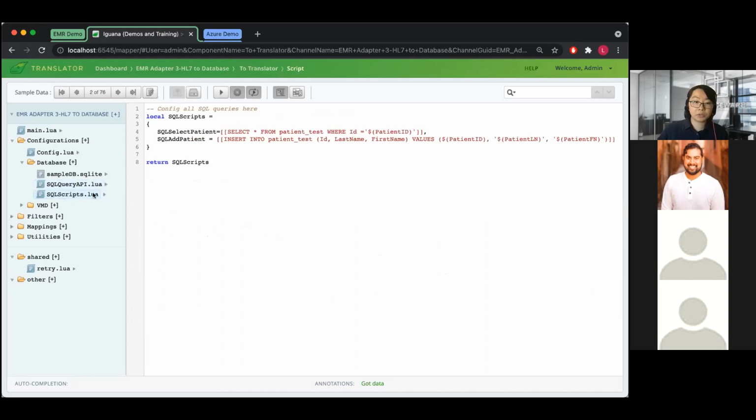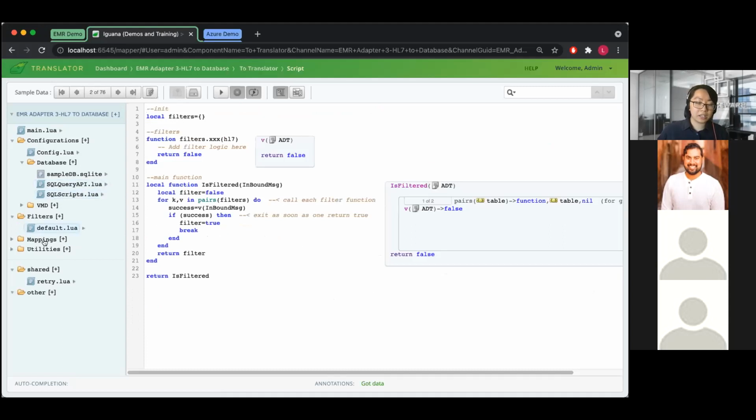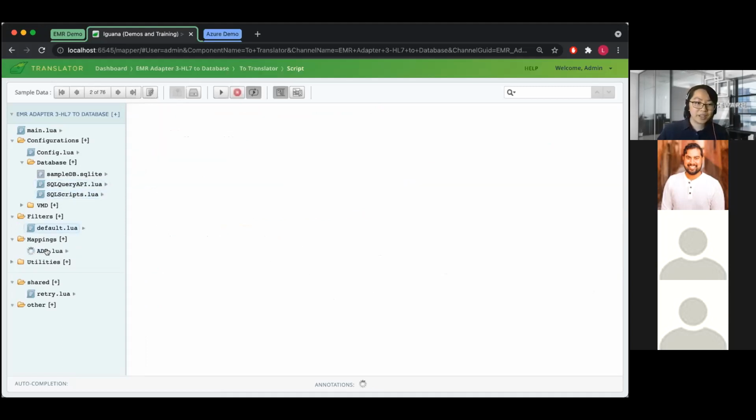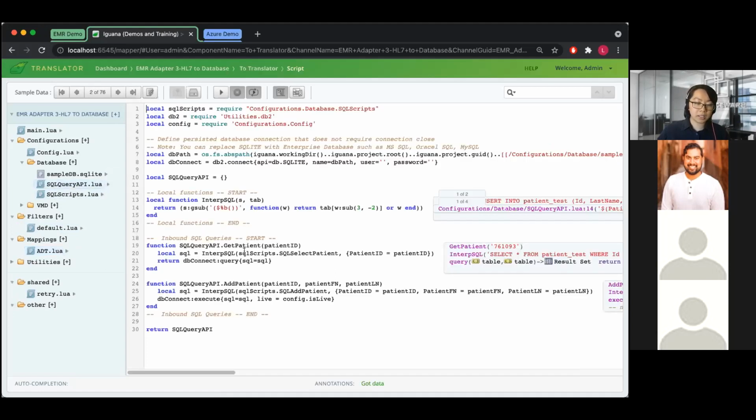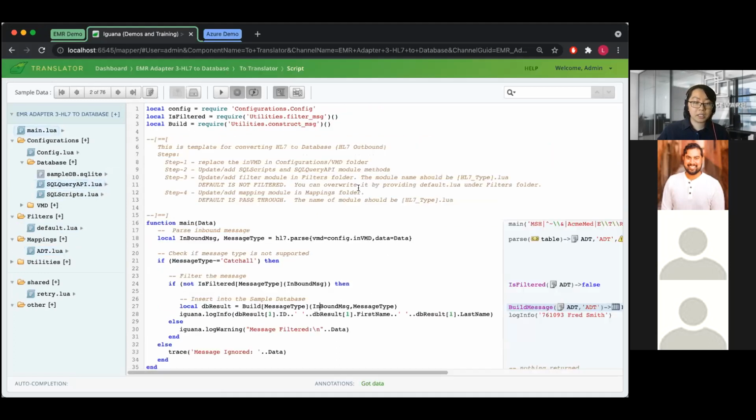We also have a SQL scripts module to allow you to easily organize your SQL queries or your scripts and also include any default or common scripts that you expect to use. With filters, it's exactly the same as our HL7 to HL7, so nothing new here. And then for the mapping, the main difference is that you would either map it to a staging table or simply pass the parameters to one of our database processing functions. And so as you can see, from this template and the other template, the template channels themselves are well built. All you have to do to reapply them or use them to create a new interface is update the configurations, the filters, and the mappings.